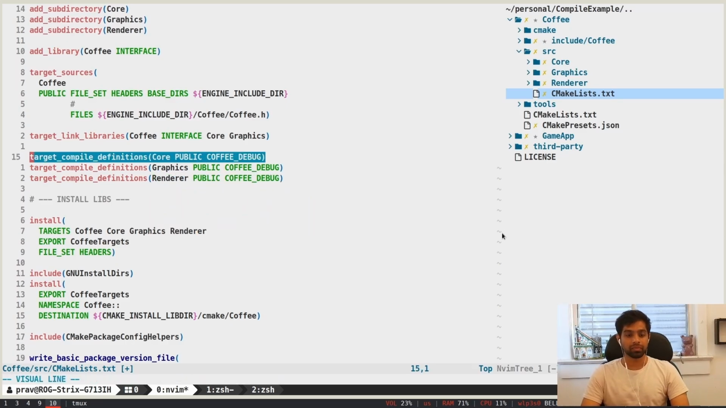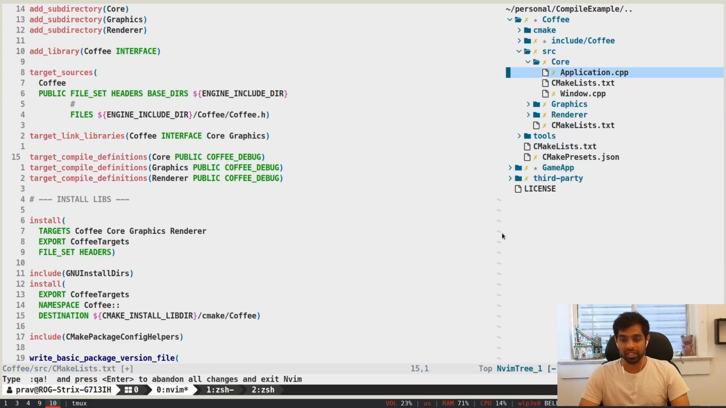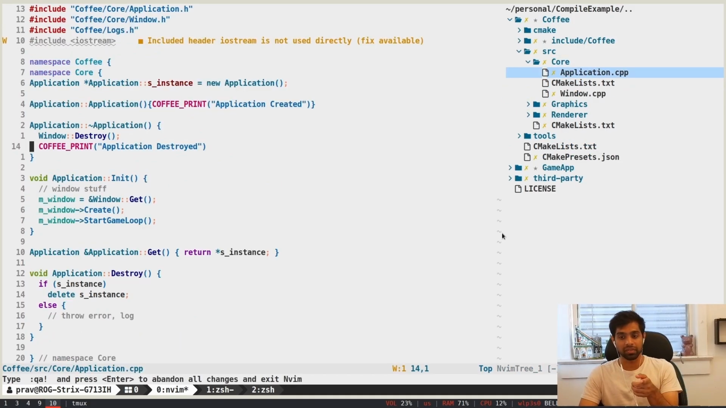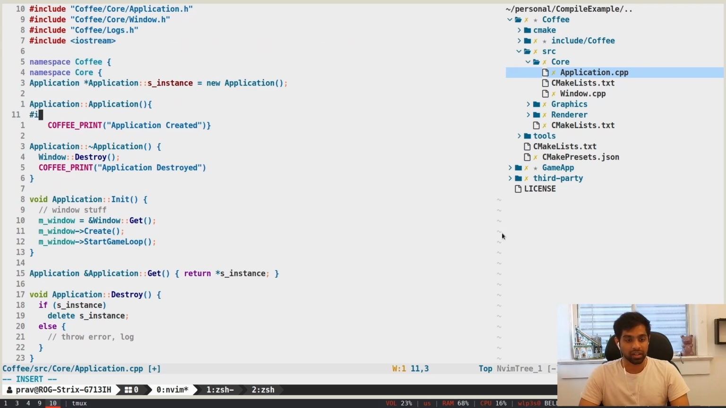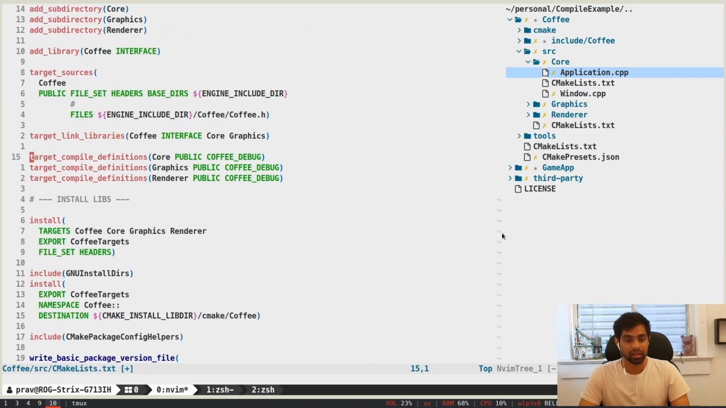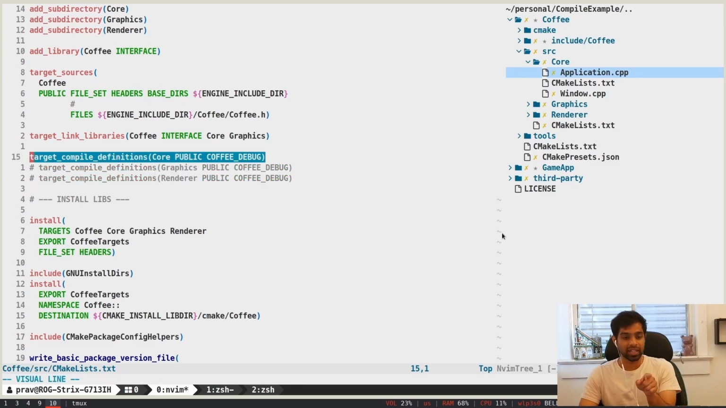So what I can do is inside all the core files, for example, because this source is specified in core, I can use the compile definition right here. I can just say, like, if defined COFFEE_DEBUG. Yeah, debug. So this was the compile definition that I want to use. You know what, I'll comment this out for now. Let's only take a look at the core target.